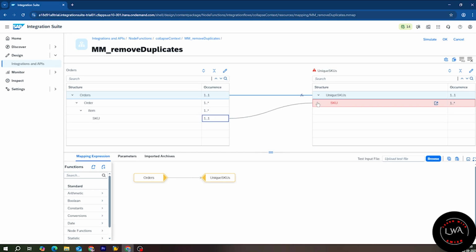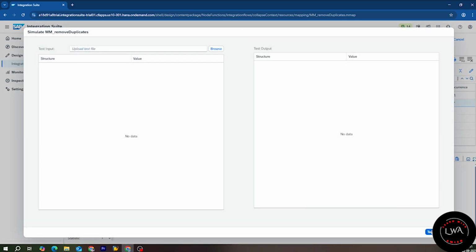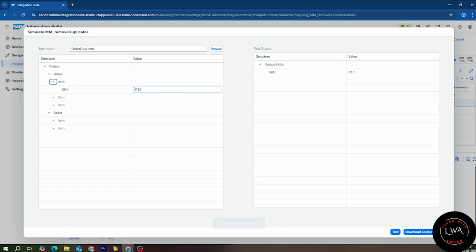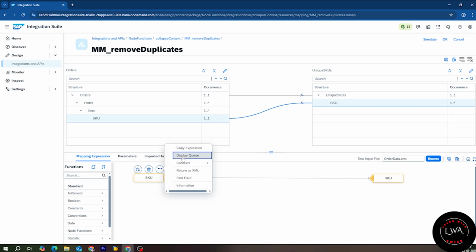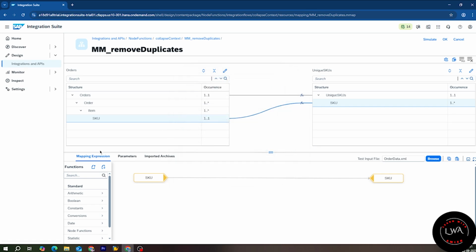Let me map this SKU with SKU, and if I simulate this, let's see what I'm getting in the output. See, only the first value from this item is getting generated in the output. We want to remove the duplicates. So for removing the duplicates, first we will see what is there in this display queue. Right now we are having every value in a different context, so we will simply remove the context. For removing the context, we will use the removeContext node function.